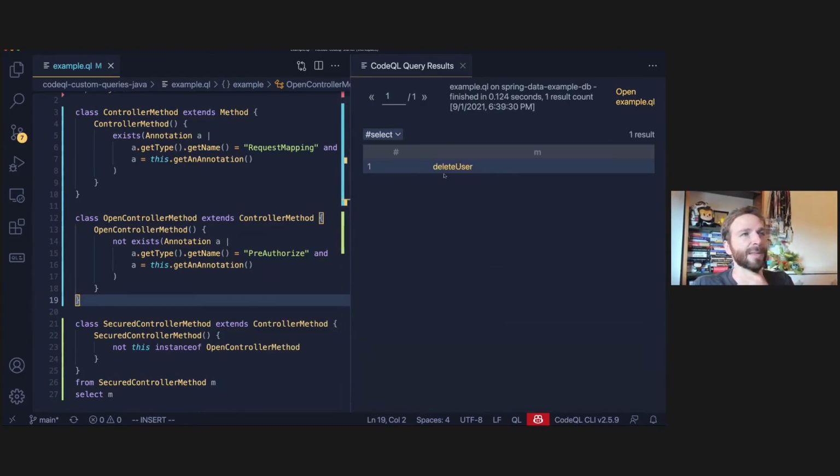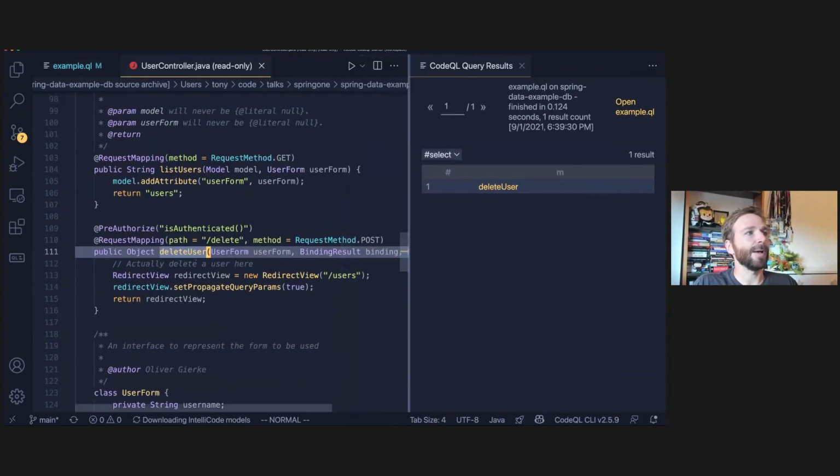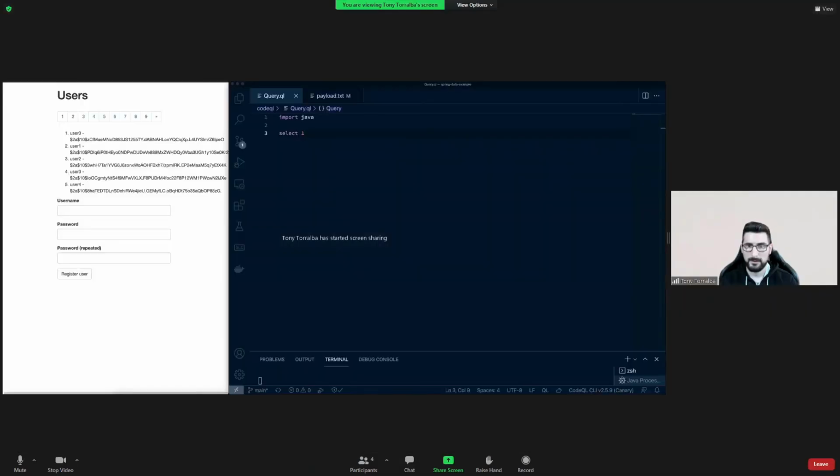By the way, just realize that I didn't click on any of the results, but if you click on the results, it will take you to the result itself in your code. So in this case, the delete user method. And with that, I'm going to hand it over to Tony, who is going to show you a little more complex example. So I'm going to stop sharing. Thank you. I'm going to share my screen.